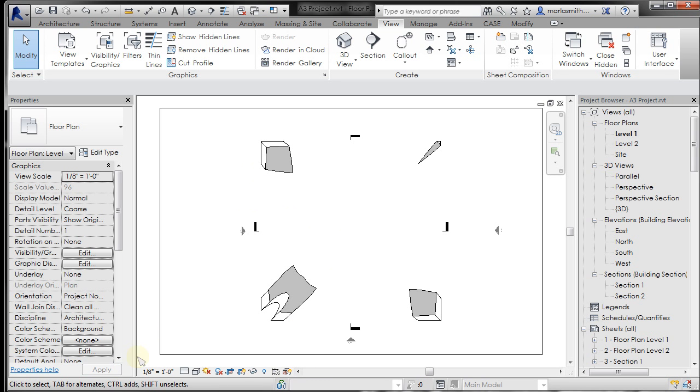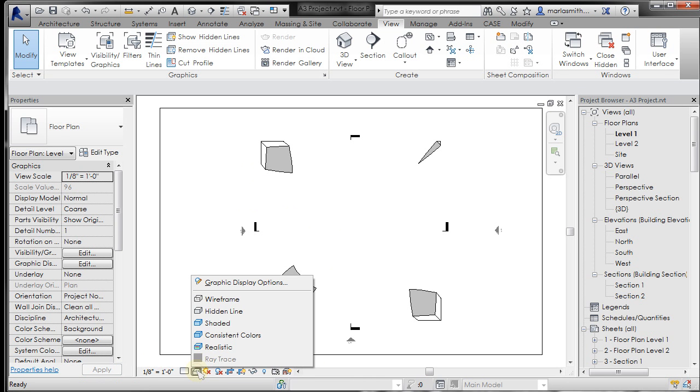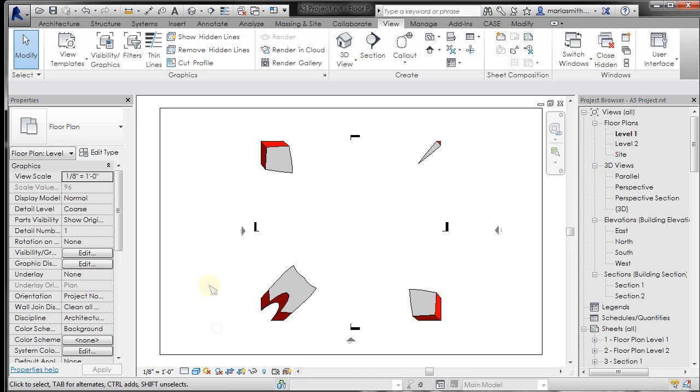Down here at the bottom left is your view control bar with various different options, one of which is a visual style, which is this cube. So if you hover over it, it will say hidden line. If you left click on it, it will give you various options. So if you select shaded, you'll see that it will turn the model to red based on the shaded view.